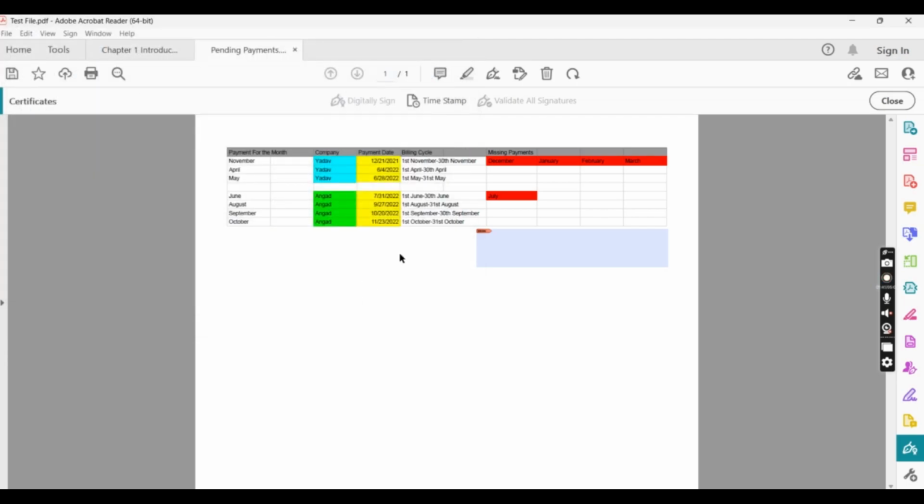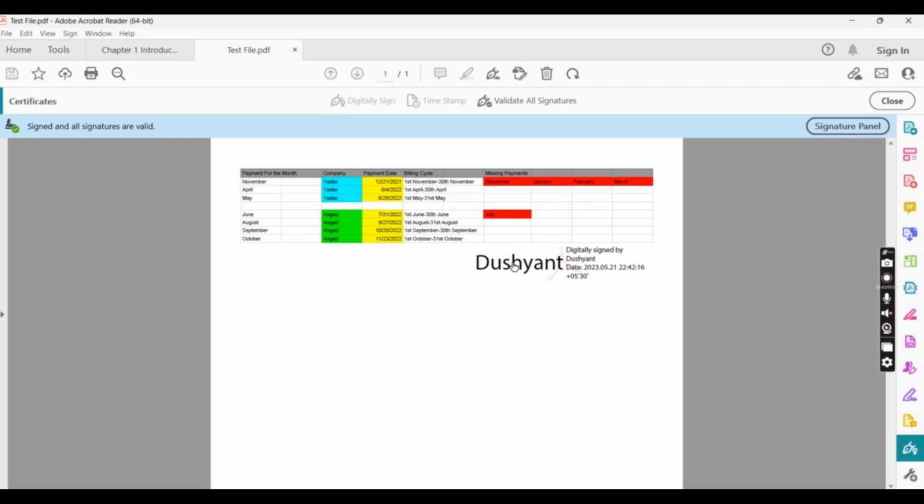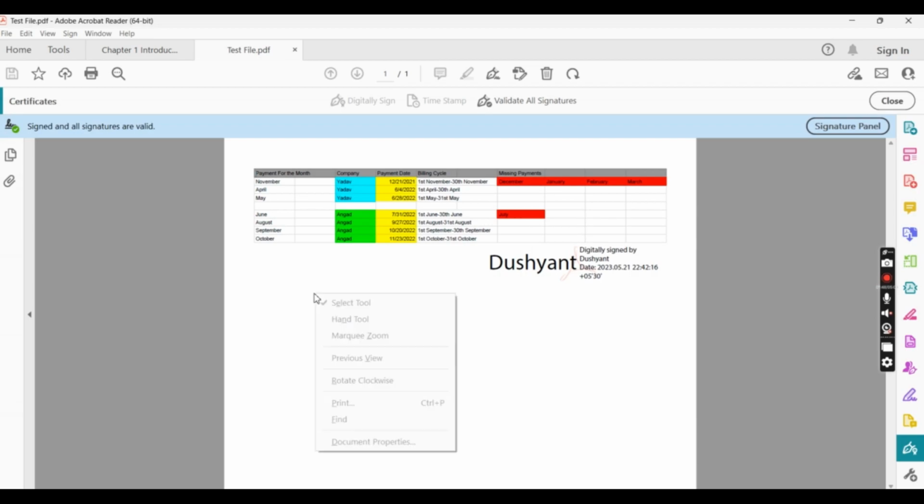On the screen, you can see what a digital certificate will look like. When you right-click on the document page and select Document Properties, you can see the security and restrictions on the document.